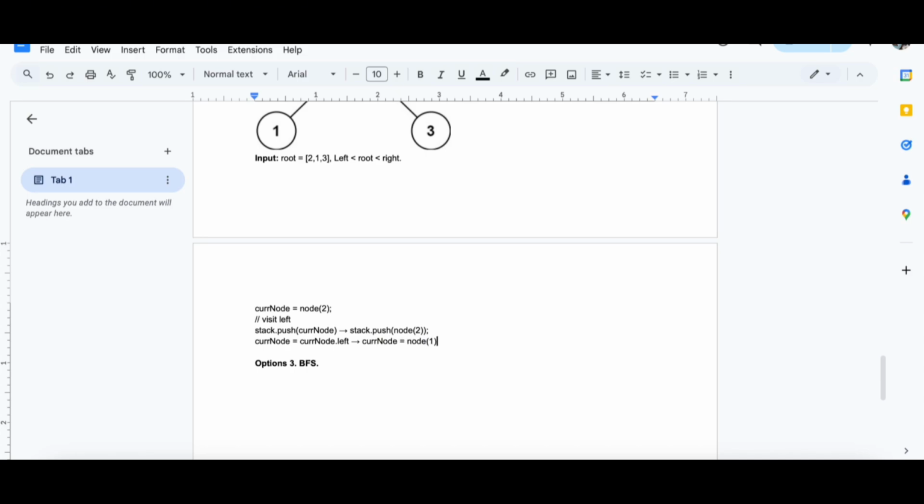So on here, in the stack we have node 2. Stack.push current node again. That means we are pushing the node 1, right? So the stack now has node 2 and node 1. Because the current node is now null, current node.left, and node 1 doesn't have any left subtree or right subtree, this is null.